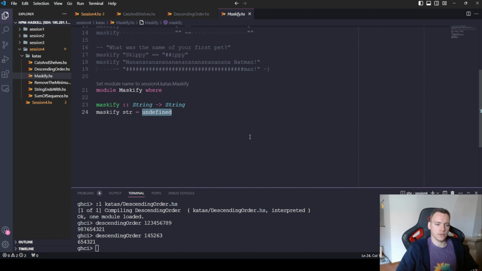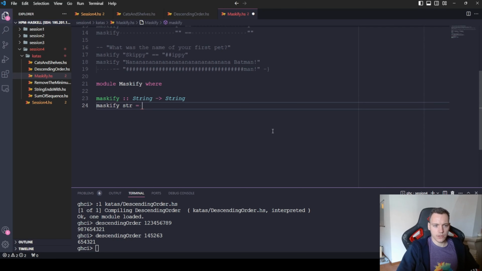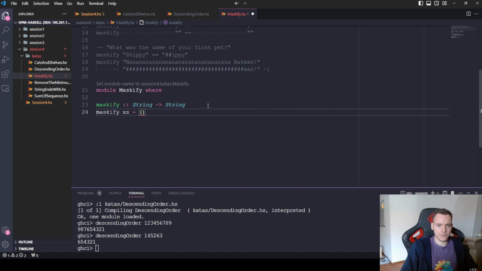Okay, so how can we solve this? We accept a string, we call it xs, and what we want to do is basically replicate the hash symbols, right? A certain amount of times. Now, how many hash symbols do we need? We need basically the length of the list minus 4, and that's it, right? That's how many hash symbols we need, and then we just need the last 4 of the list. So how can we get that many hash symbols?